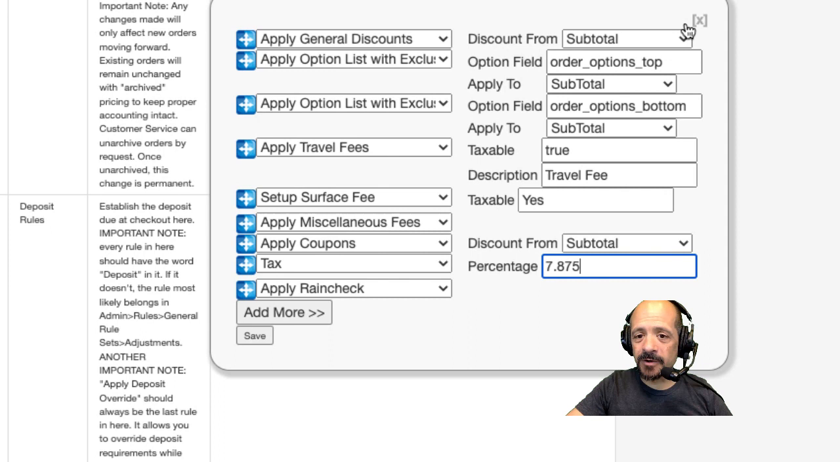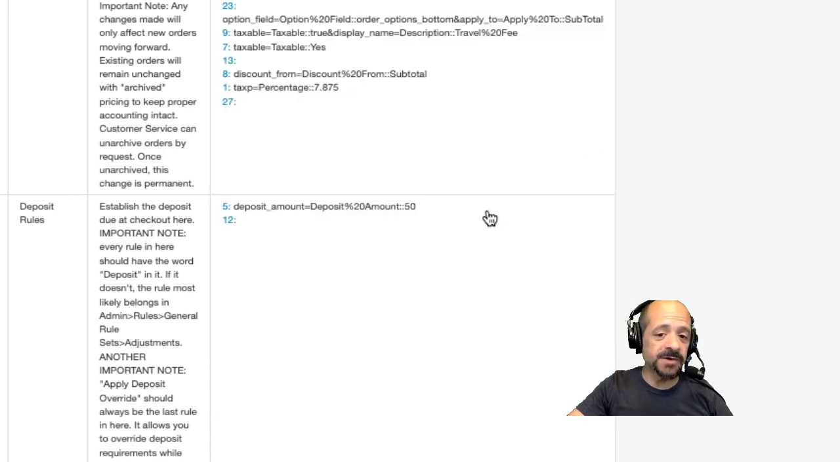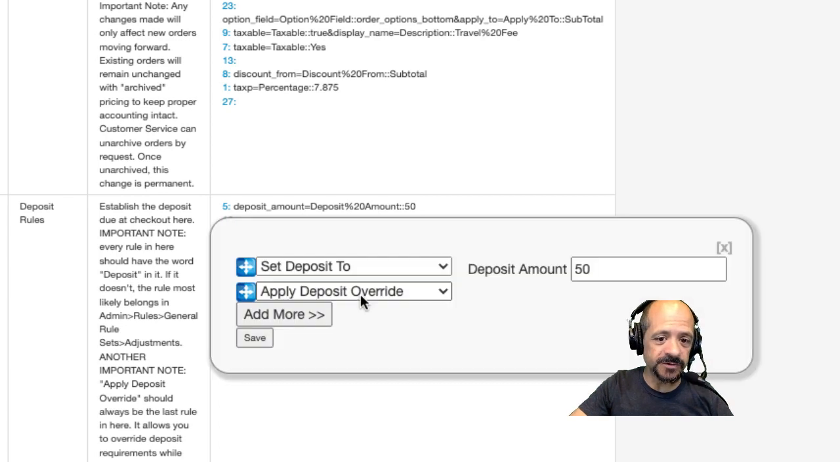So let's look at our deposit rules. Those are also going to be here under admin rules, general rule sets, and they're going to be under deposit rules. So we can see here that this folder is set to the default, which is just a $50 deposit for all orders. And of course, if you want a different amount other than $50, then you would just enter that amount in here. Keep in mind, you do want that apply deposit override rule to be in here and to remain at the bottom. That's the rule that enables you to override a deposit requirement when placing an order through the back end.